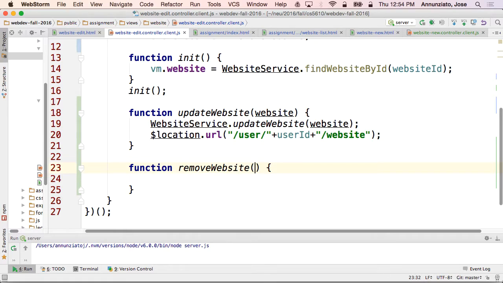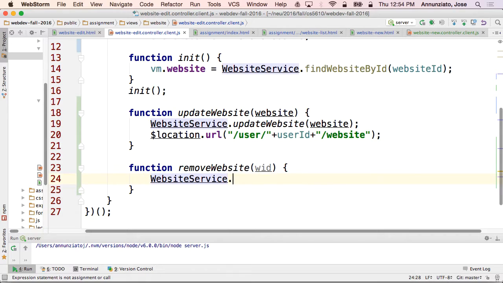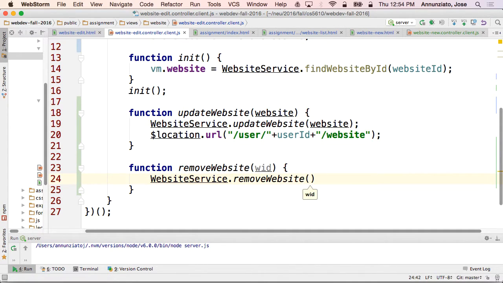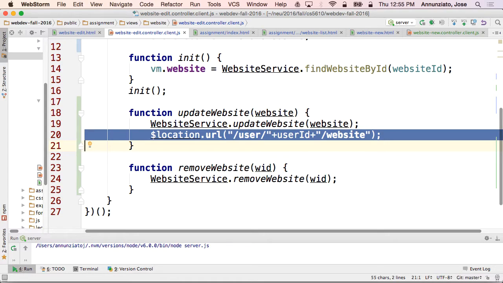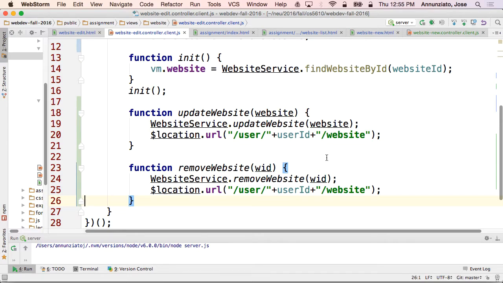This one's going to take as argument the website ID. And again, we're not going to do it ourselves. We're going to delegate to the service, right? So let's do that. The web service should be something like websiteService.removeWebsite, taking as argument the ID of the website. And once we successfully remove it, where do we want to go? Again, back to the list of websites, right? So there's a pattern here. So let's go and implement a remove website.